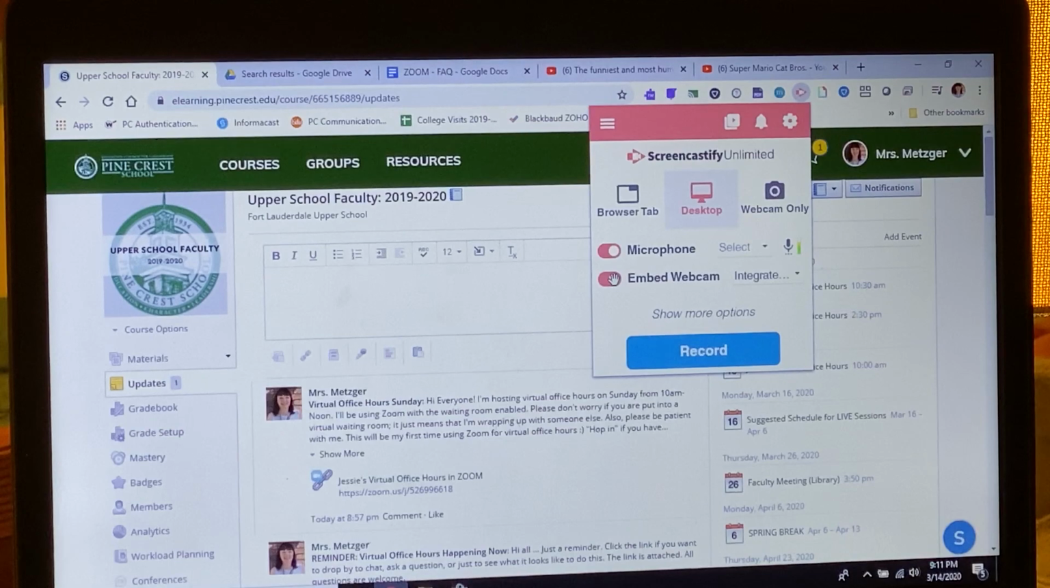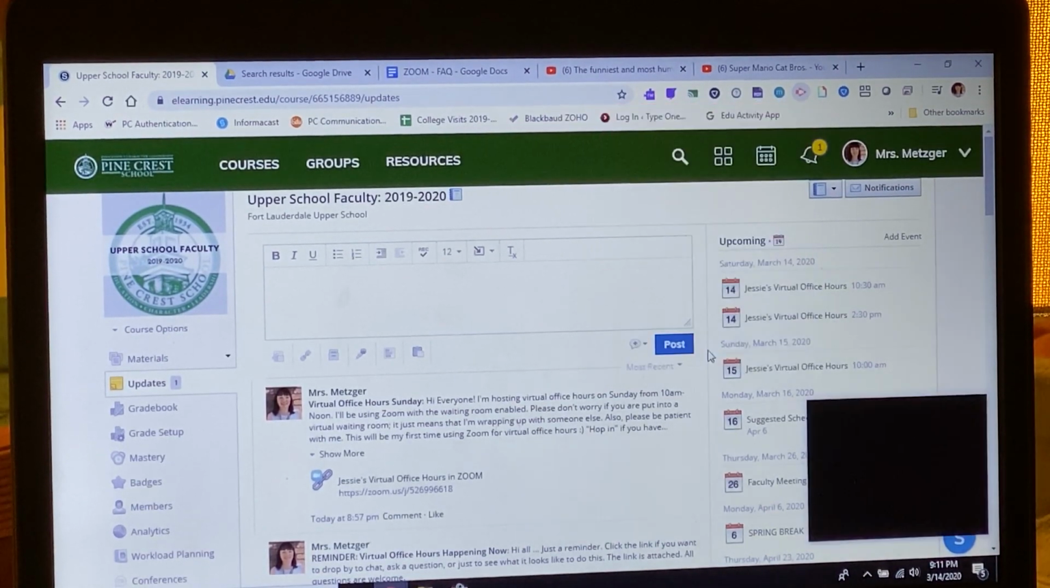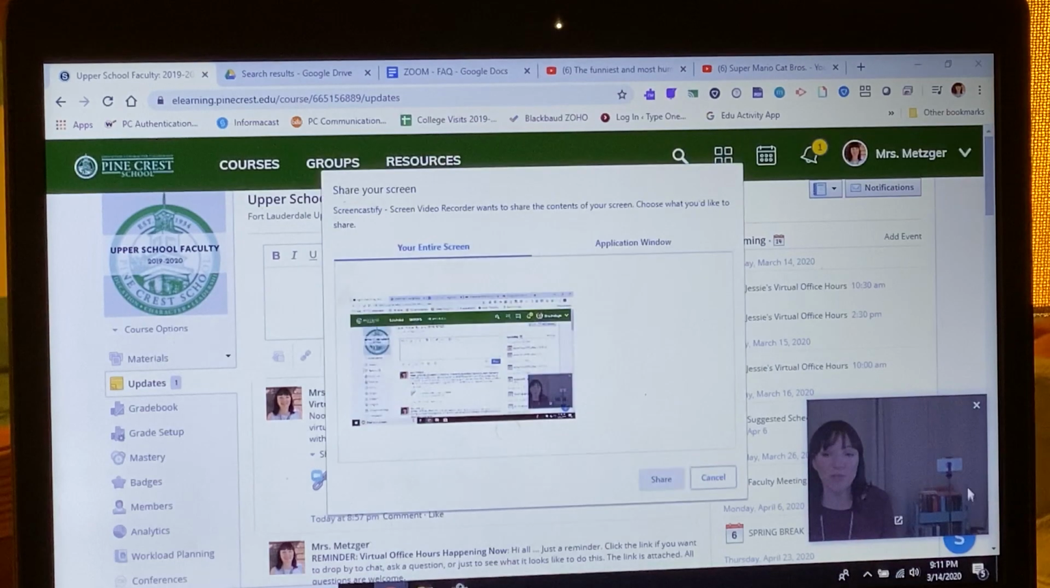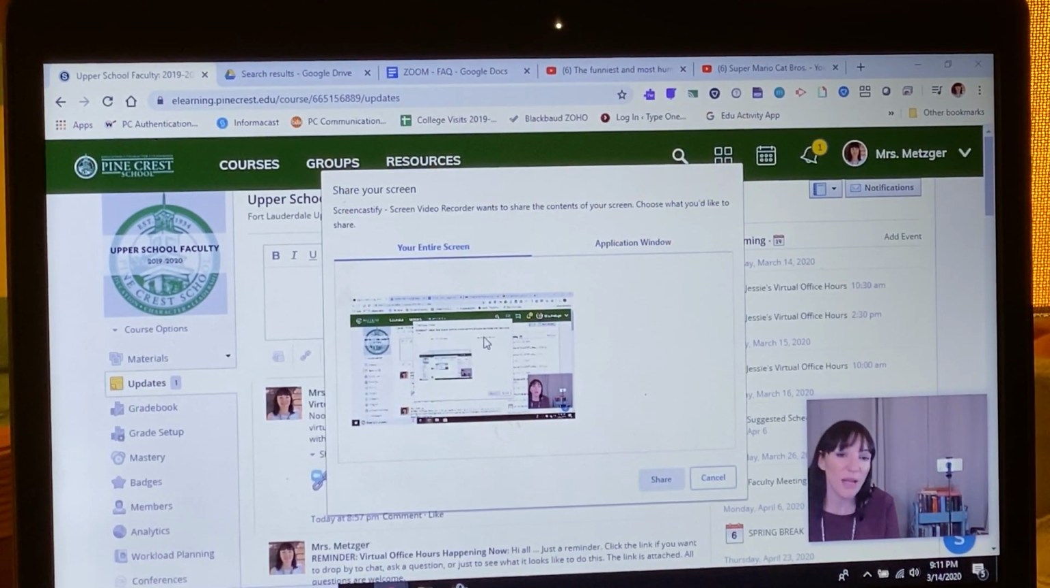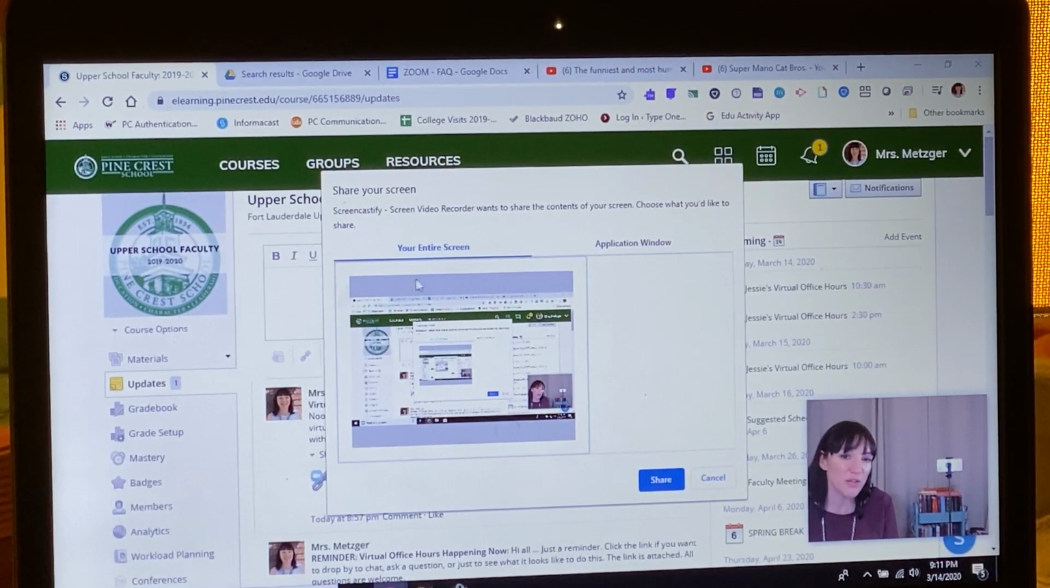I'm choosing Embed Webcam to show it to you, although this is something I don't typically do. What it's going to do is pop up a little window of me right here. Webcam only is just going to be my face, which is not what I want to do for this video. So I'm going to go ahead and press record. Here's my little webcam. You can see my little tripod back there. Hi, little tripod.